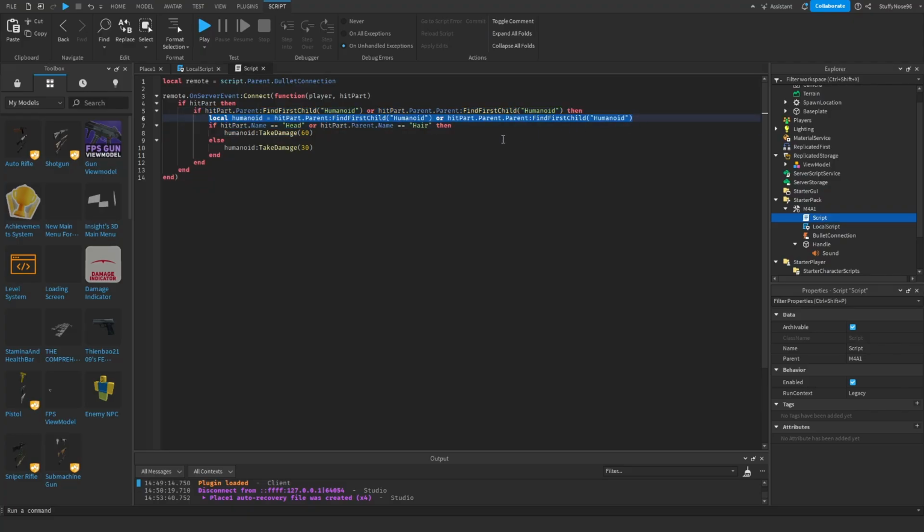to be a variable. And then it will be if hitPart.Name equals Head, or if hitPart.Name or .Parent.Name equals Hair, then it will deal an extra amount of damage because you just hit a headshot. And headshots are usually critical damage in, you know, most FPS games. Else, it will just deal 30 damage to the player. Basically, this is just like if it hits the head, it will deal more damage.